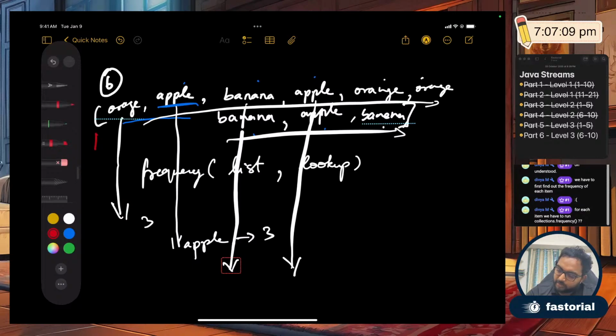From orange it will start, and it will check: orange is not apple, orange is not apple, apple, yes, 1. So it will count. Banana is not there, apple 1. Again till the end it will go, you see one more apple is there, and then it will end on this side. So you'll get 3 apples here. So for each item you are doing this.